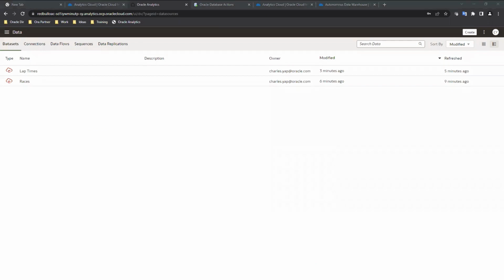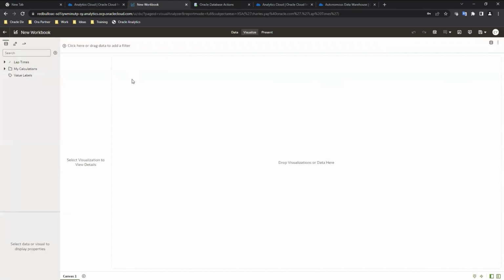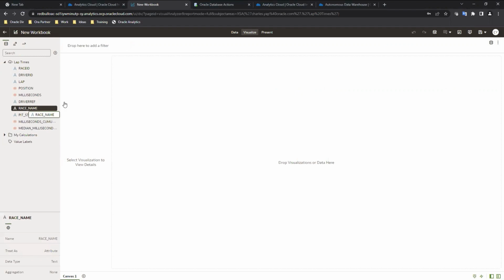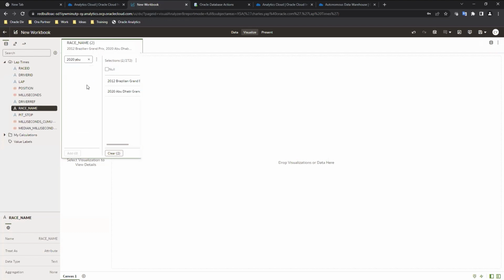In this case, we are going to take a look at the other data set, which is the lap times. So again, we just need to click on lap times, and it would then open a new workbook, and we can go ahead and create a visualization. But before we do, we're going to start with dragging the race name into the drop-down filter here. And we are going to search for a few races. So we're going to start off with the 2012 Brazil Grand Prix and probably the Abu Dhabi, right? So we're going to select these two options first, and any visualizations that we try to populate will only show from those two races.